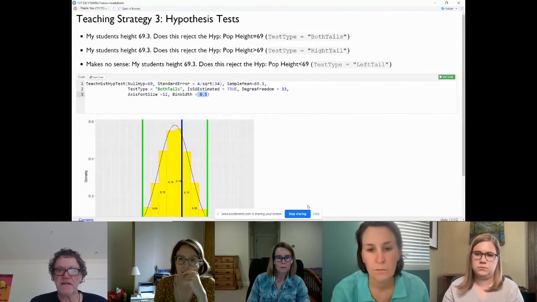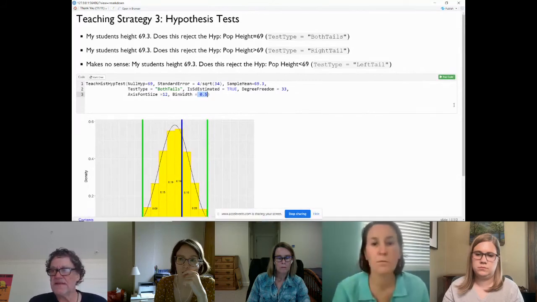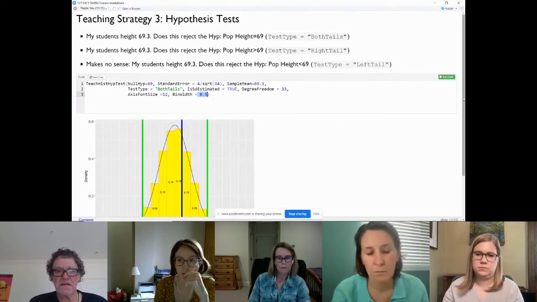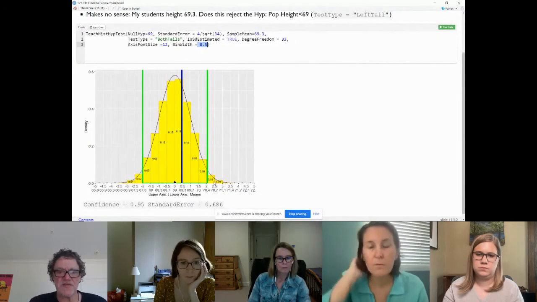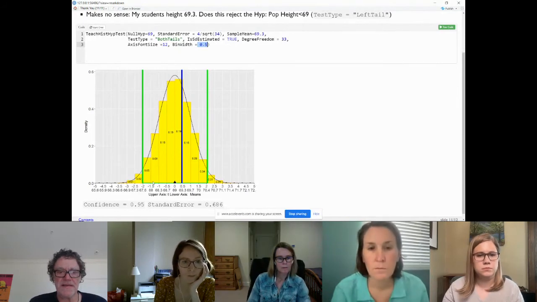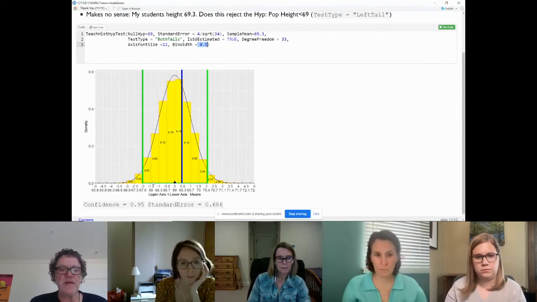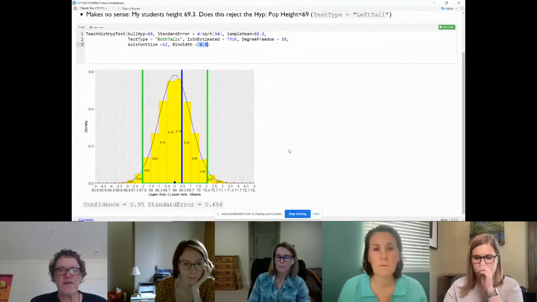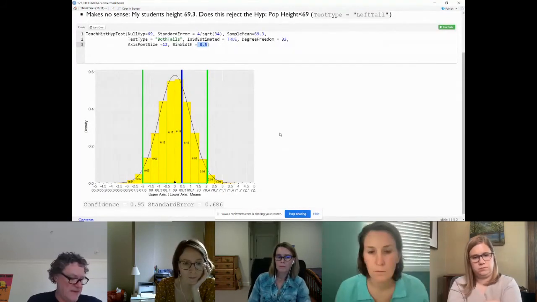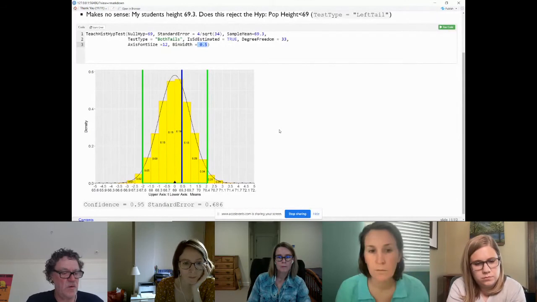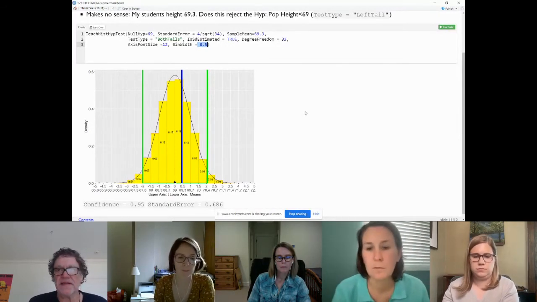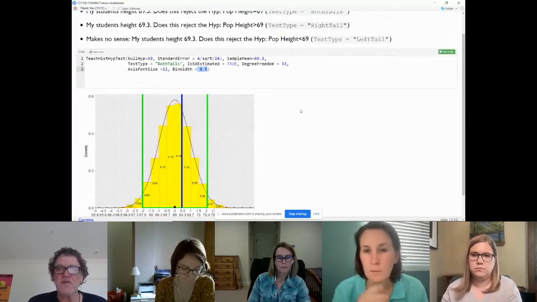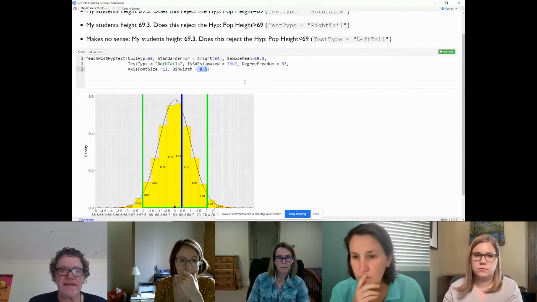I run it, and students can see here immediately that they do not make it with their sample to the rejection zone. So we're inside the green area. We're not able to reject the hypothesis. I can do the same thing with a left tail test and a right tail test. What I want to do is I want to run a left tail test here.